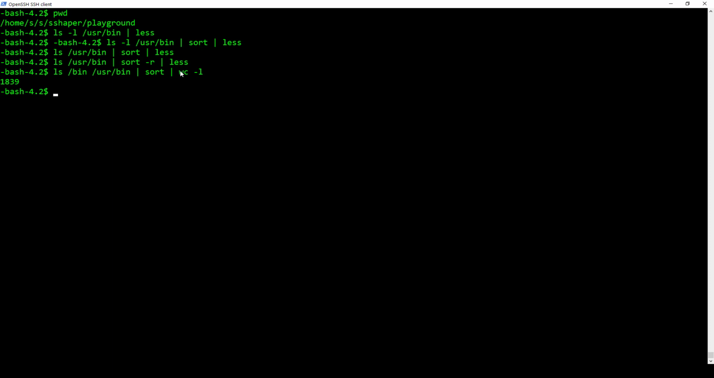We are basically combining two directories together, and we're listing everything in them, and we're sorting them. Okay, now I have another one which is known as unique, which means it's going to take out any of the duplicates.